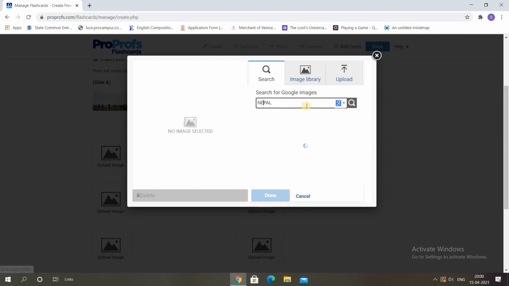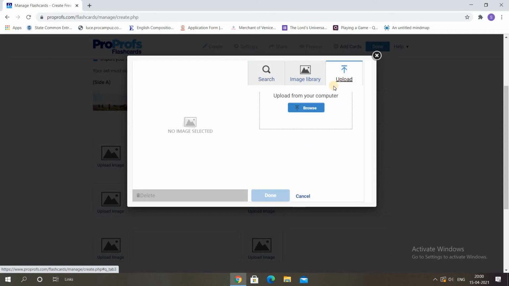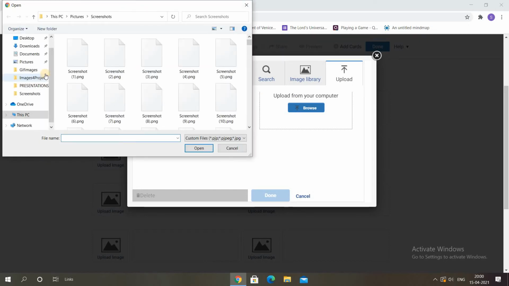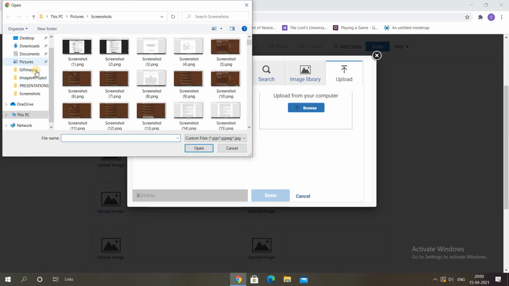It takes a lot of time, so I think it's much preferable if you directly go to Google and just search for the relevant photos and save it in your gallery so that you can directly upload it from there. That's an easier process because this takes a lot of time. So we'll try that out. Upload, browse, and it takes me to my gallery.